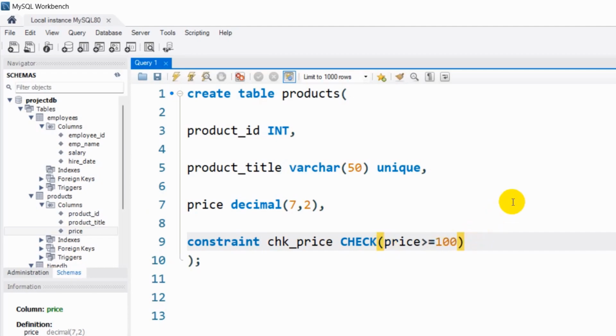What this will do is that every time we try to insert any price into our product table, it will check if the price is greater than $100. If yes, then go ahead and insert the data, and if the price is less than $100, then it will give us an error. But since the product table already exists, I will not execute this.